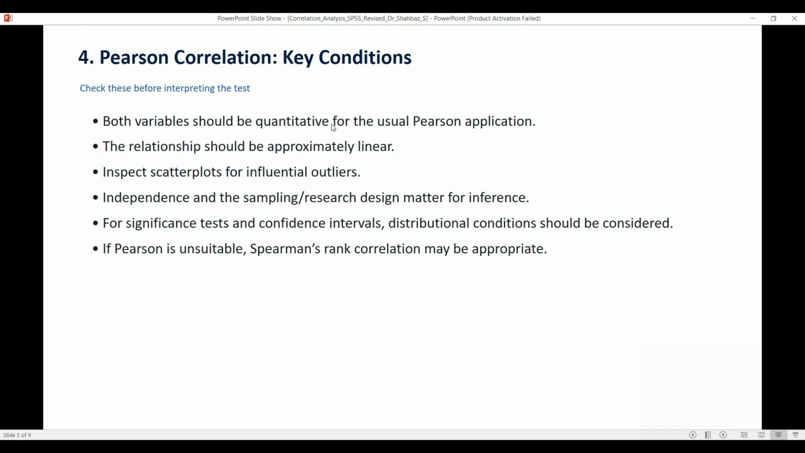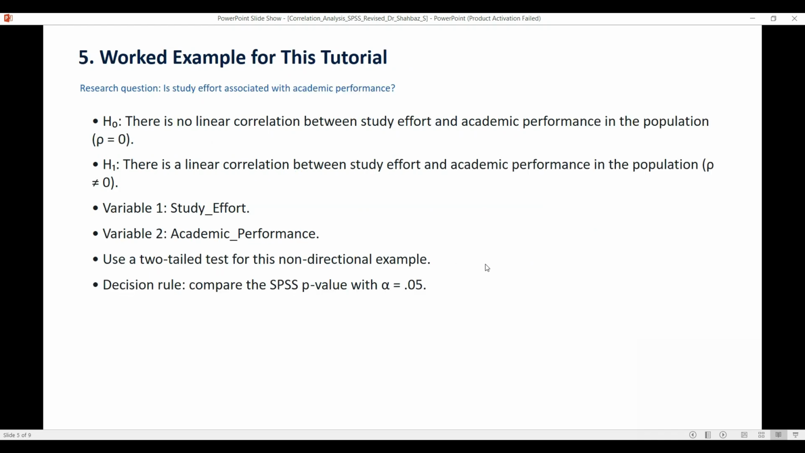Both variables should be quantitative for the real Pearson application. It means there will not be a qualitative variable. So if there are more than two variables, all should be quantitative. The relationship should be approximately linear. Inspect scatter plots for influential outliers; independence and the sampling research design matter for inference. For significance tests and confidence intervals, distributional conditions should be considered. If Pearson is unsuitable, Spearman rank correlation may be appropriate.